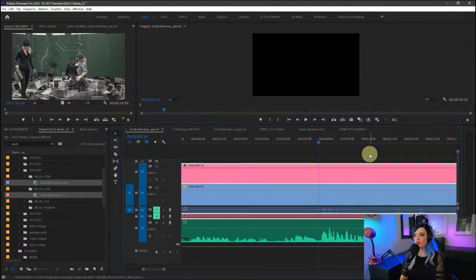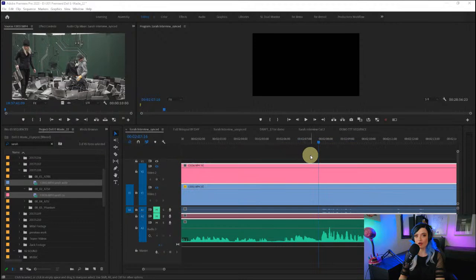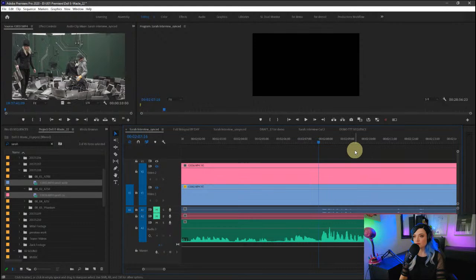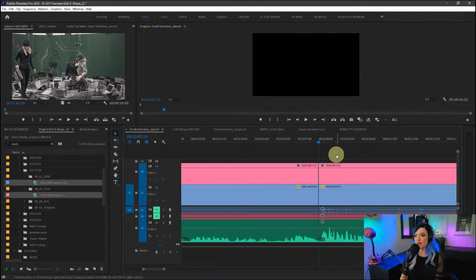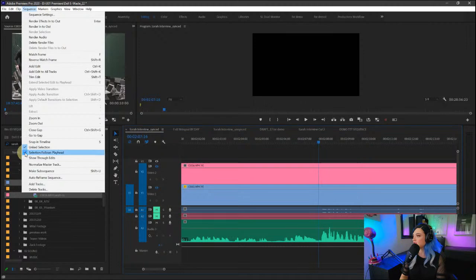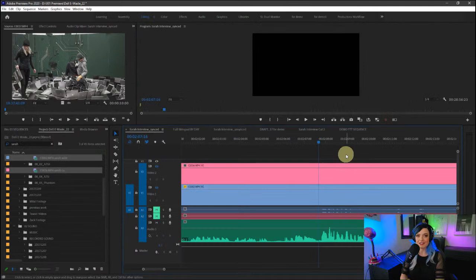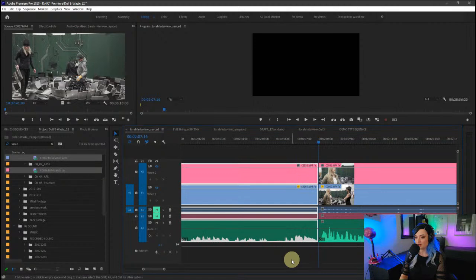Now, as I'm scrubbing through, you can see that it is automatically selecting the top clip. Right now if I press Command K with the top clip selected, it'll only cut through the top clip. So one of the things I could do for it to cut through everything is press Shift Command K, and it'll cut through everything. Or I can go over here to Sequence and deselect Selection Follows Playhead, which means that as I scrub through, it's not going to select the top clip. And then I can just simply do Command K, and then I'll delete that by going to Command D, and I'll ripple delete that. So that's where it starts, really.